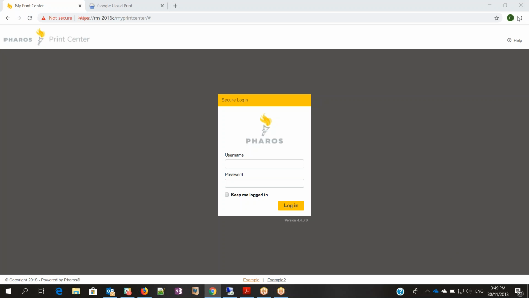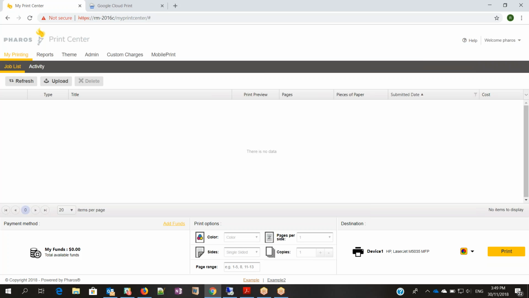I'm going to demonstrate the Google Cloud Print user self-registration bit. At the moment, I have Uniprint 9.1 installed, with Service Pack 1. So I log on to the Print Center using my administrator account. That's the Pharos account, it's an administrator account.